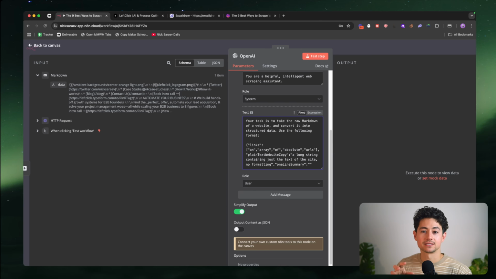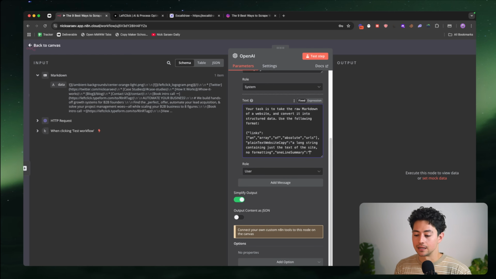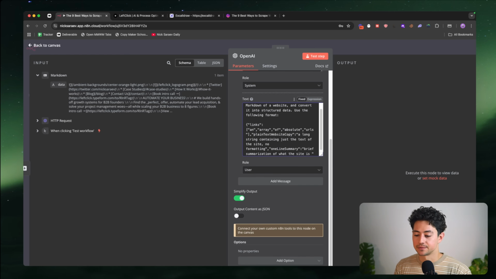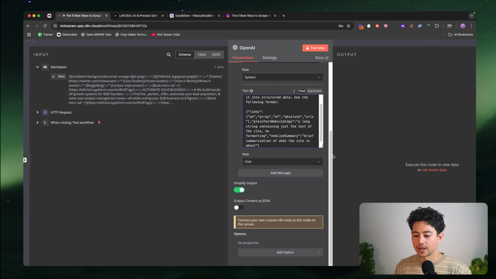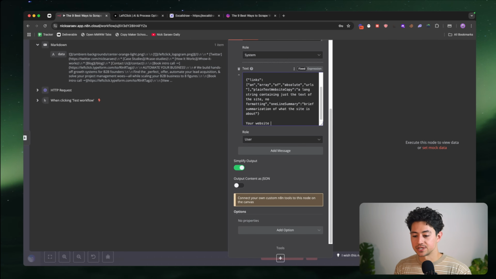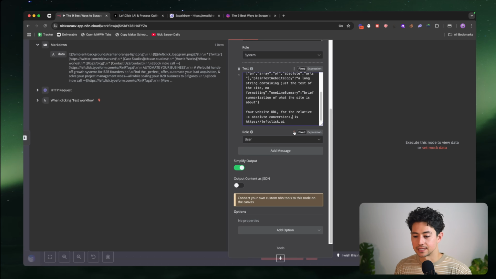You could take this one line summary and feed it into some big sequence. You could have AI write an icebreaker for an email. You could do a million things with this, but I'll just say one line summary, a brief summarization of what the site is and what the site is about. Let's do that. Okay, so this is our example. I'm going to say your website URL for the relative to absolute conversions is leftclick.ai.